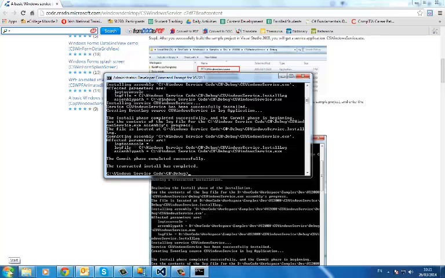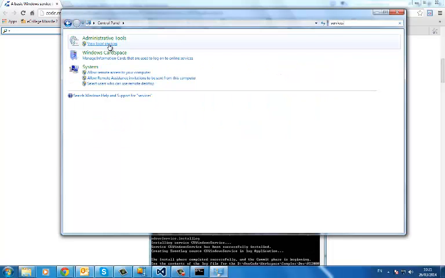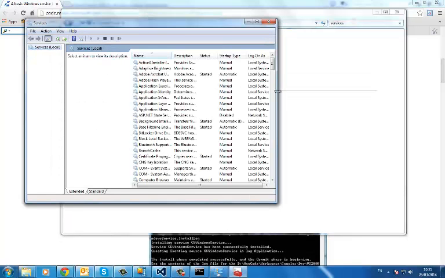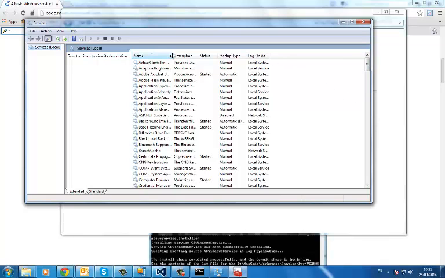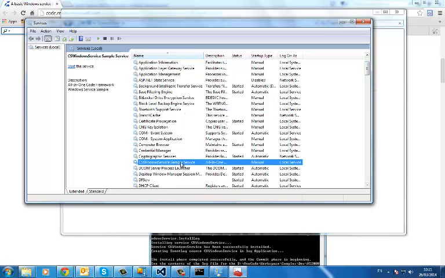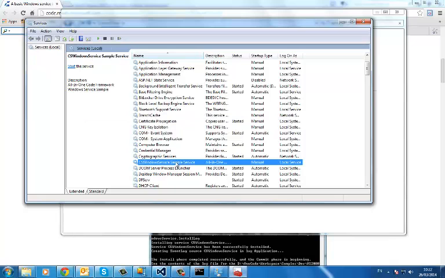Okay, so let's have a look in Control Panel, and we will look at services. If you just type in services, there are a lot of ways to get here, but this is just one of my ways. Now I can see all the services that are running on this PC at the moment. I'm looking for CS Windows Service Sample Service. Okay, so we have it. That says manual, so it's not started automatically when it's run. You can see some of these have started already, whereas my one, I'm just going to have to start it now. So I just right click, start.